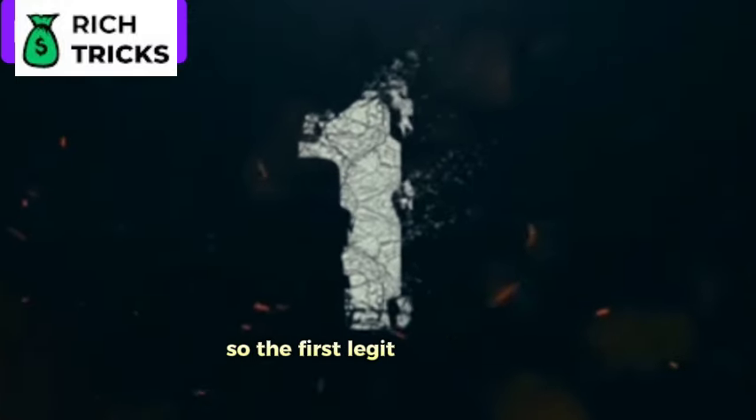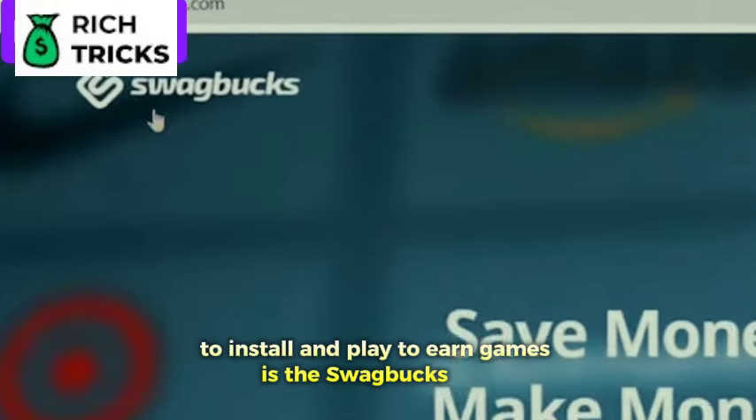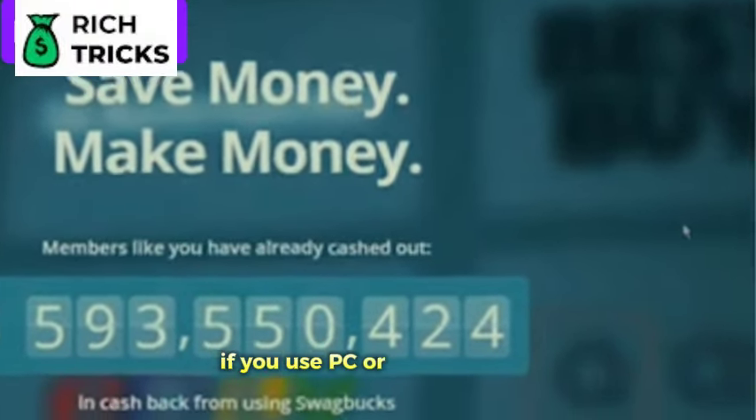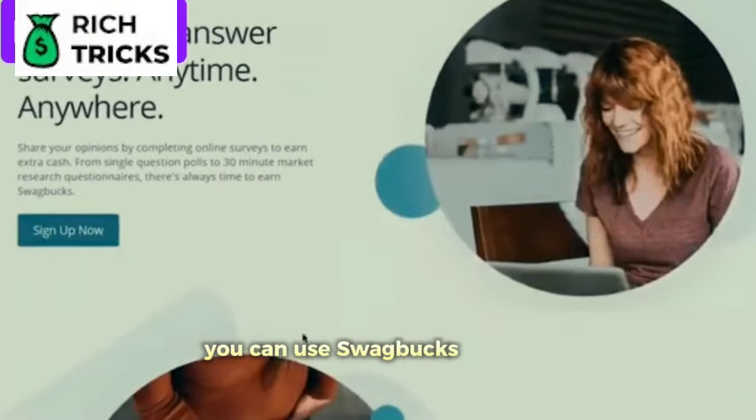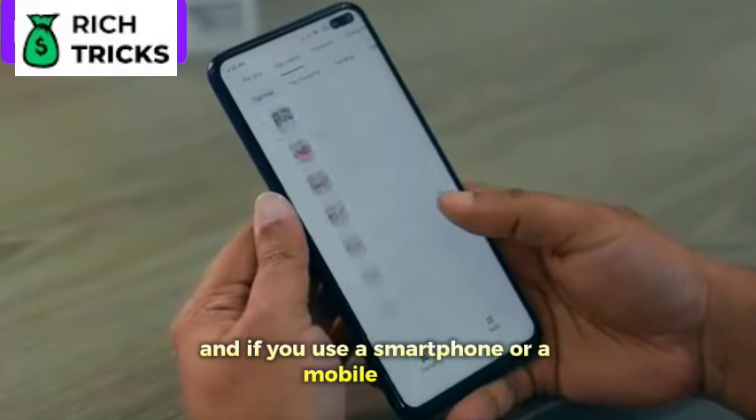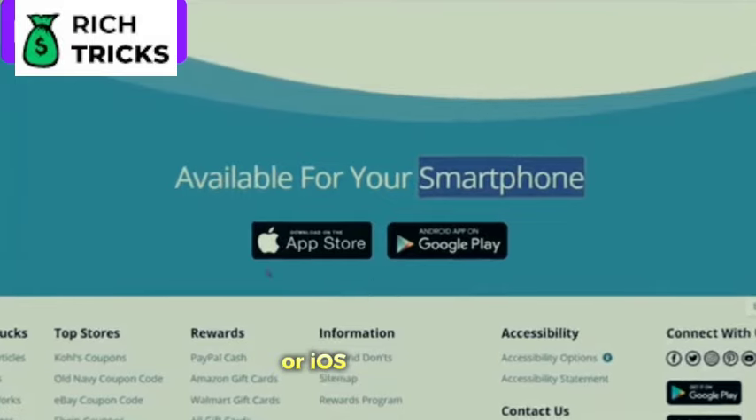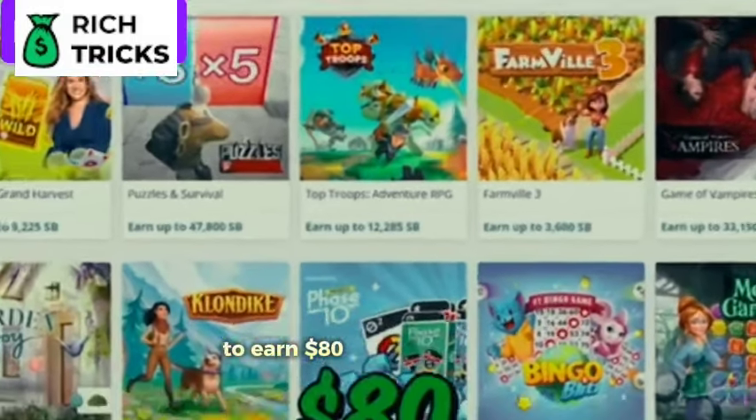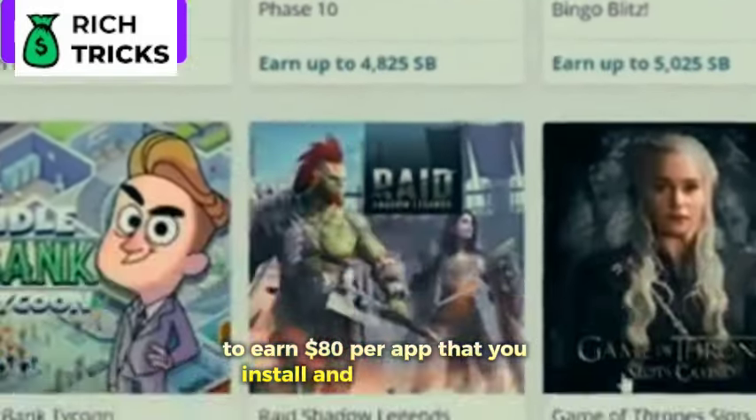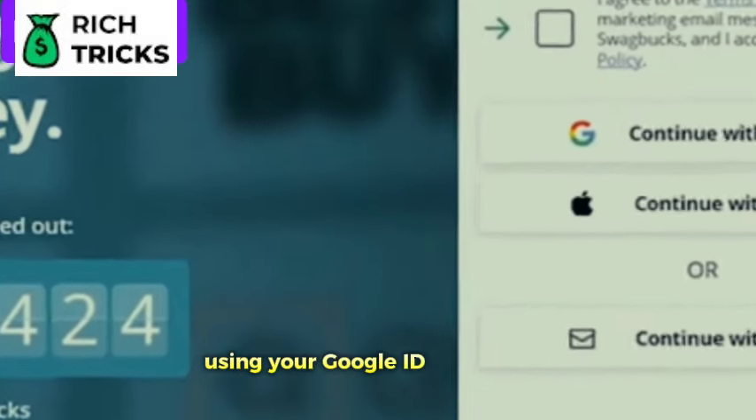So the first legit app to earn money to install and play to earn games is the Swagbucks app. If you use a PC or laptop device, you can use Swagbucks on your laptop, and if you use a smartphone or a mobile device, you can install the Swagbucks app on your Android or iOS device. Now, to earn $80 per app that you install and play games on, just sign up to Swagbucks using your Google ID or Apple ID.